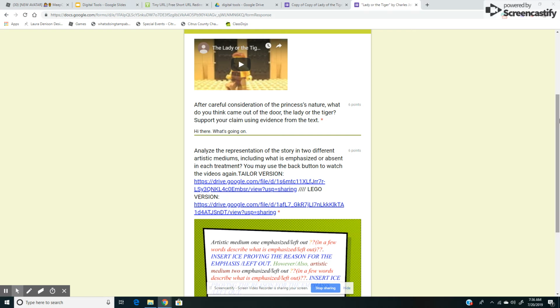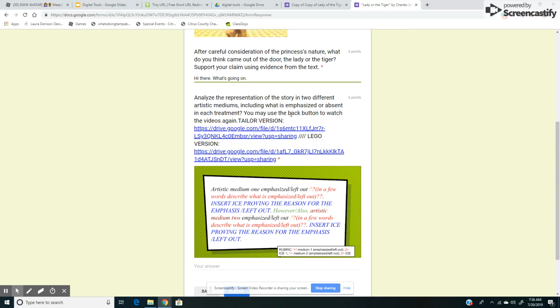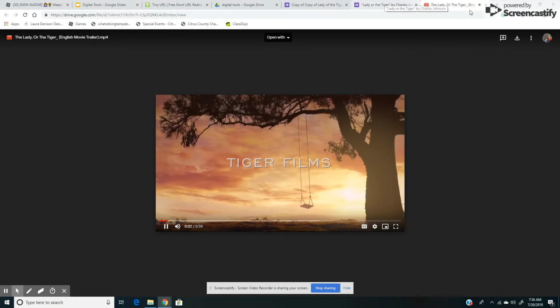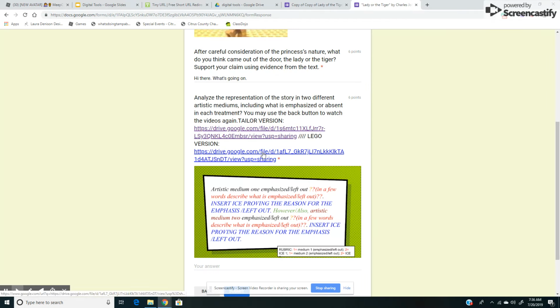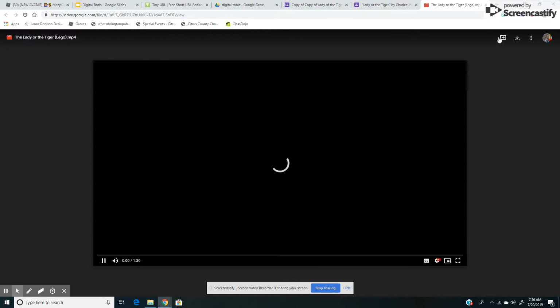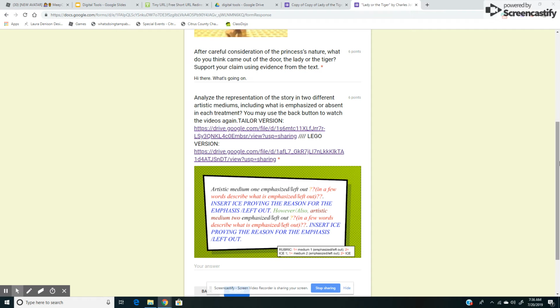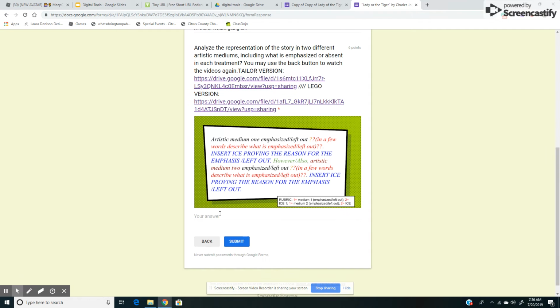On this particular question, they have to analyze the response to the story in 2 different artistic mediums. So they have to compare these 2 versions of the story that they read in class. One is a trailer of some sort, and they can link to it and watch that. The other is, I believe, a Lego version of the story. And again, they can link to it and watch these 2 versions. So you can insert this type of video. Now, down here, they would put their answer.